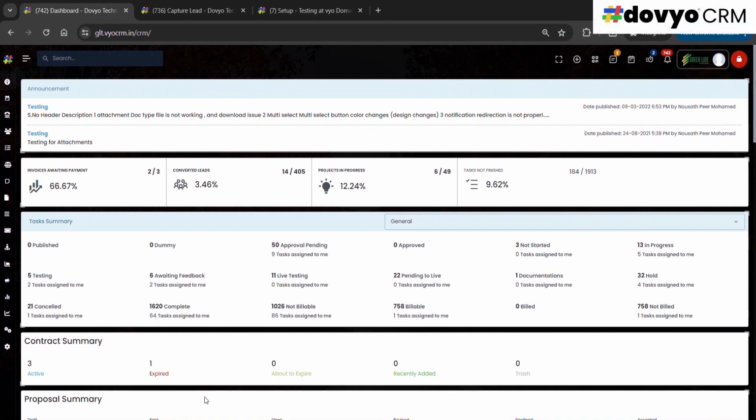Hi, this is John. In this video, let us understand how tasks are being created and managed in Dovyo CRM. For that, move your cursor to the left side navbar where you will find the tasks module. In this task module, you can categorize the tasks based on your business requirements.